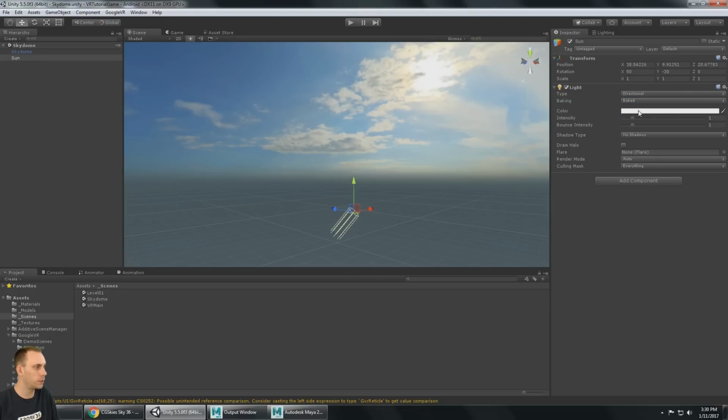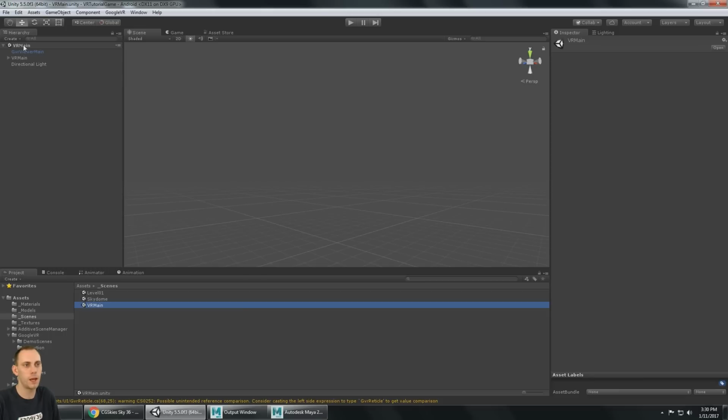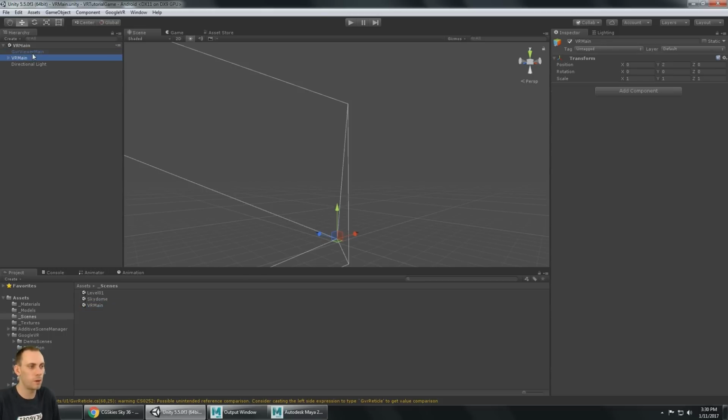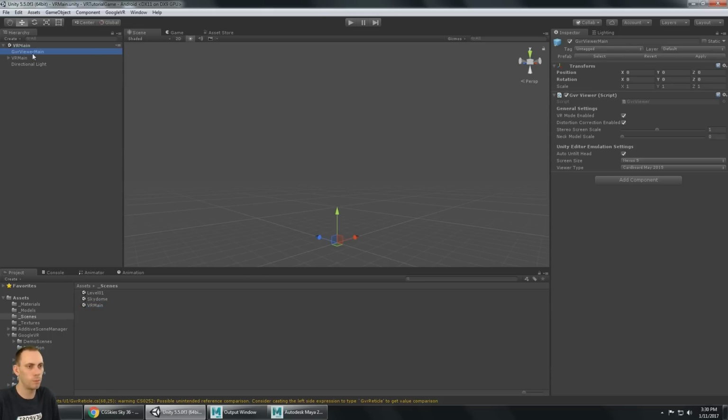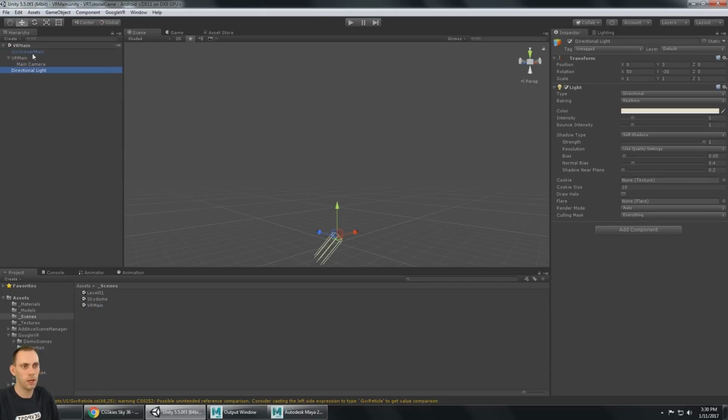Baked light only, because we can't have... Well, we can. Since we're using Legacy Vertex Lit, we can have dynamic lights. But the sun is going to be baked. So we have the sun and the sky in the Skydome. And in the VR main, we have the camera, the VR main setup, GVR viewer main, and that's it.